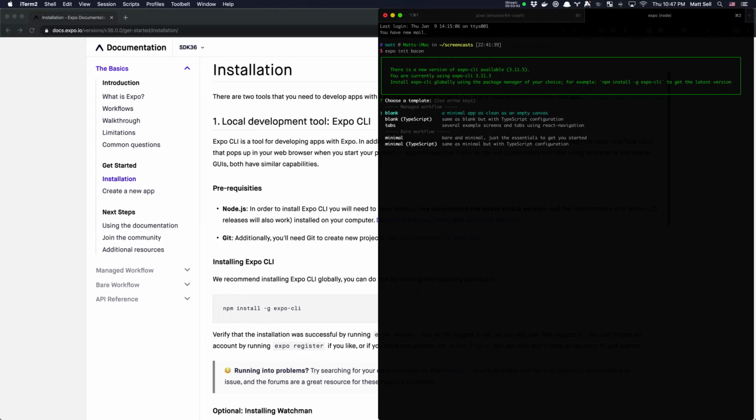Slightly newer version available. I'm just going to use this one for now with the blank TypeScript. We'll go ahead and try out the TypeScript template and give it a name, Bacon, and go ahead and install those dependencies.